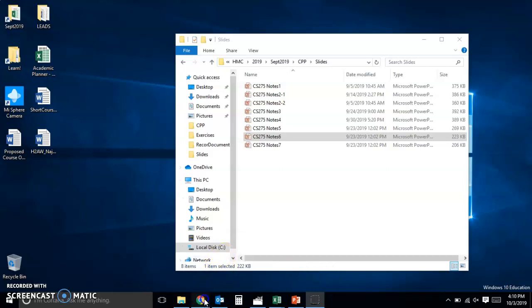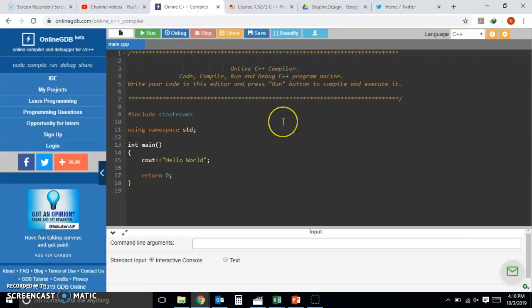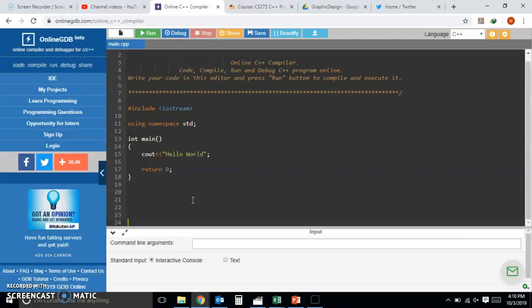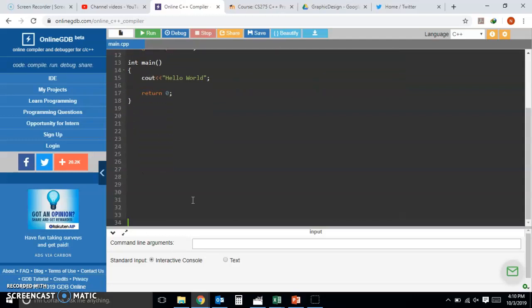Today we're going to look at functions, and first and foremost, let's have a look at the function that we've already been very familiar with, which is the main function, right? So this is the main function. You'll notice a few things when we look at this.